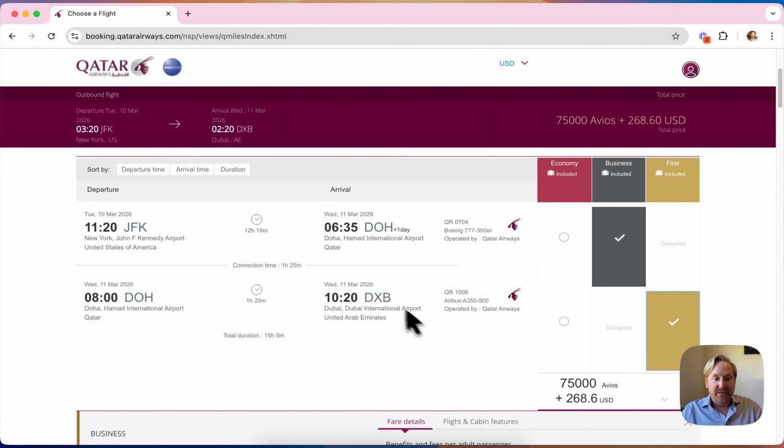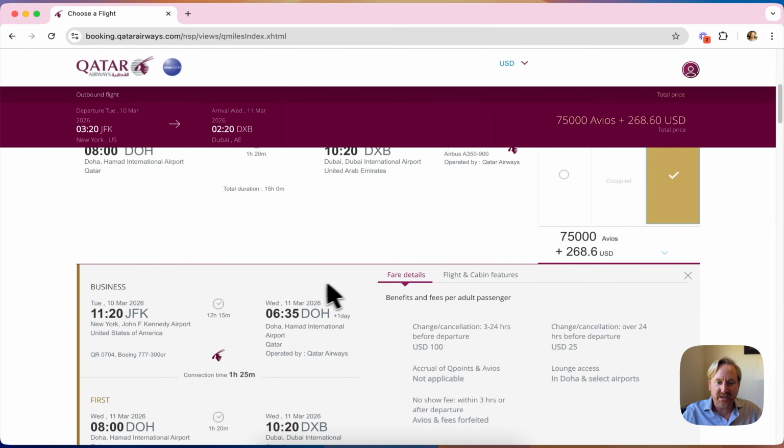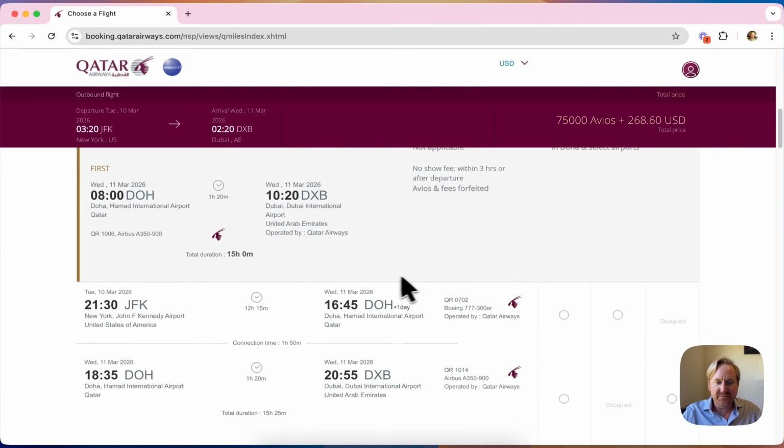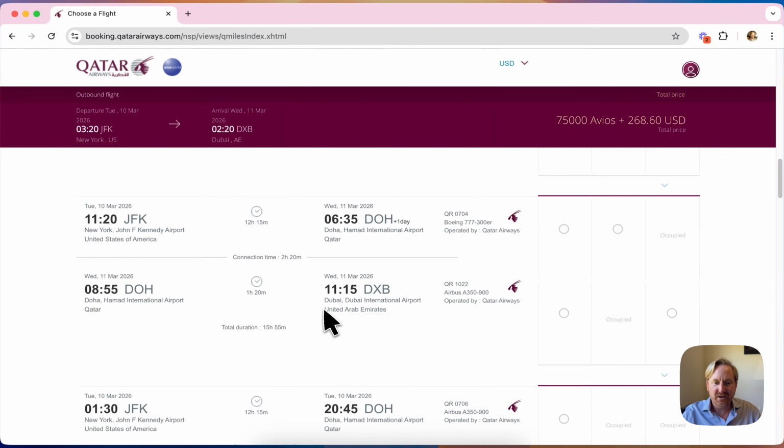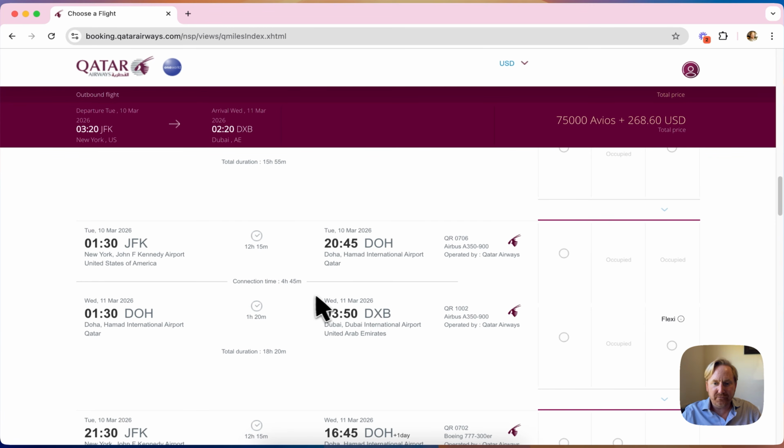That's a pretty great deal. This particular flight has a short connection. Say you want to spend a little more time at the lounge, just keep scrolling down and look for other options. We got a 2 hour layover there, and it can go down to four hours here.